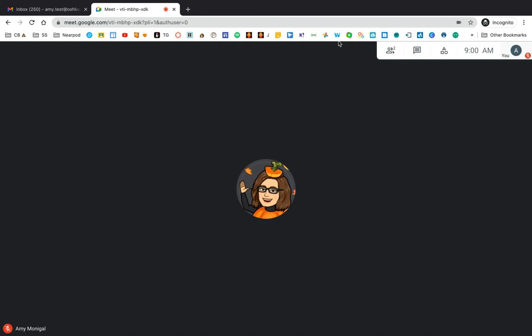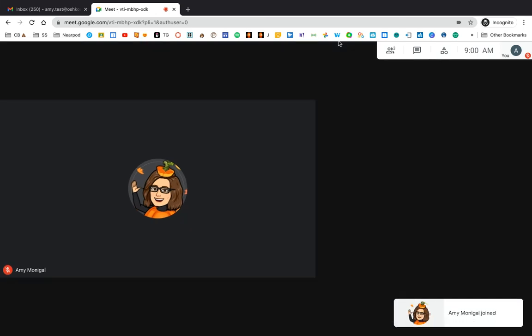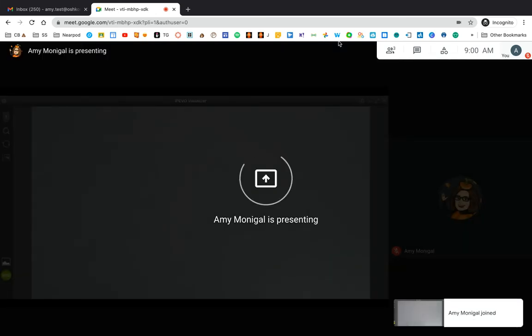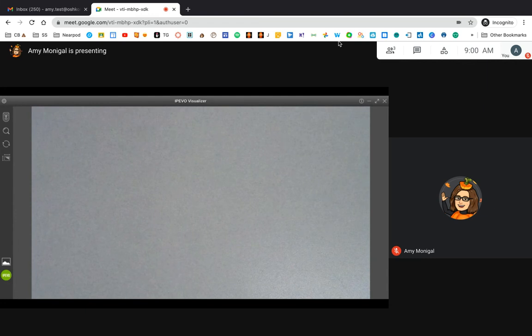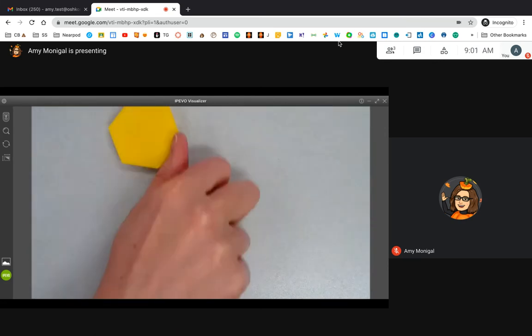And we'll take a look at the difference between sharing your entire screen versus sharing a window. So I'm going to go ahead and present again. And this time I'm going to present a window, and I'm going to choose that Ipevo Doc Cam window only. And now right away, you should be able to see from the student side that this is a much cleaner look. You're only seeing the Ipevo window, and I'm just setting up some math manipulatives under it.